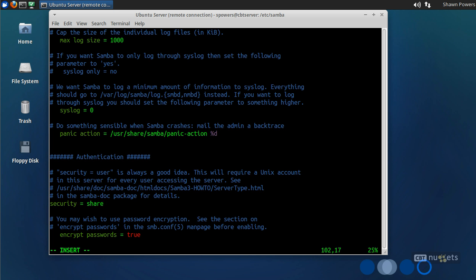And what that means is it's defined at per share. So we're going to set up a file share, and the security is going to just be based on what settings we put. This is probably not a good idea for a production server unless you're just at home and want to set up a common file share that everybody can connect to.